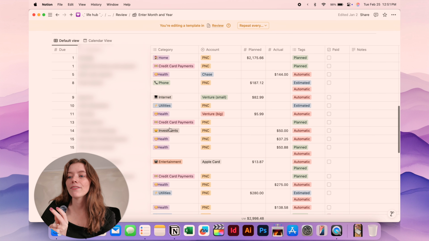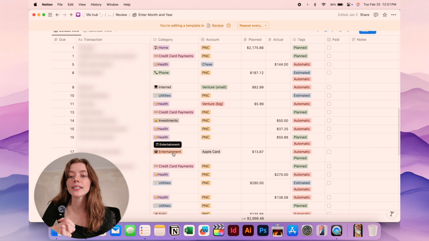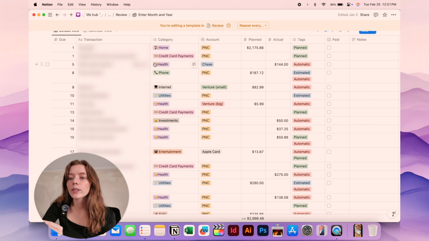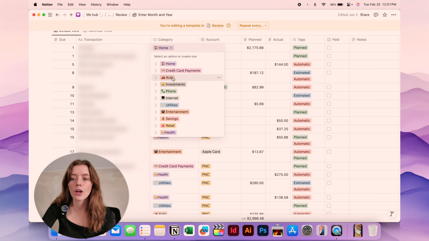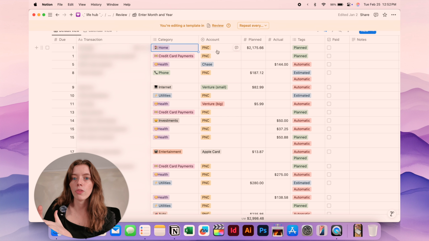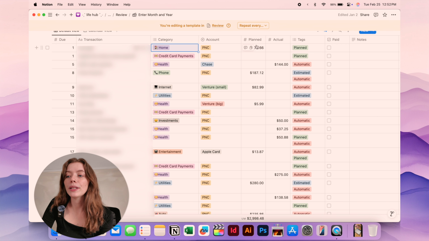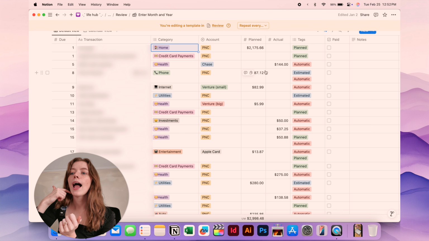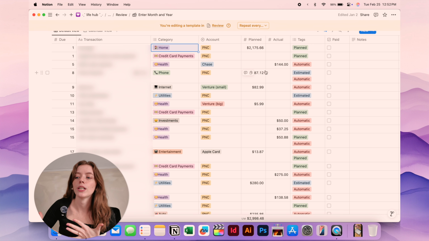I have this table here that I like to have for recurring expenses. So I will have a section for transactions. For my categories, I have home, credit card payments, auto, investments, phone, internet, utilities, entertainment, savings, retail, and help, and then what account that goes to. I like to have a planned and actual column, mostly for things like bills, like water bill or electricity. I'm planning for it to be $200 this month, but it's actually $220 or $300 or something like that. I like to have that just so I can budget and plan accordingly.